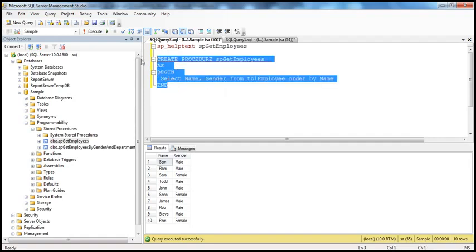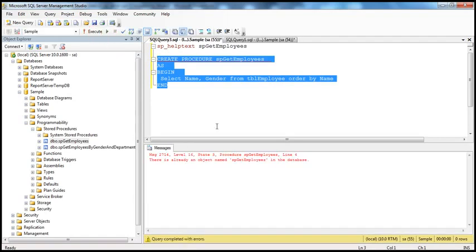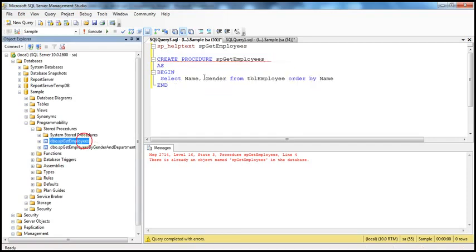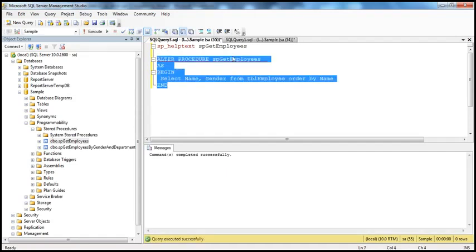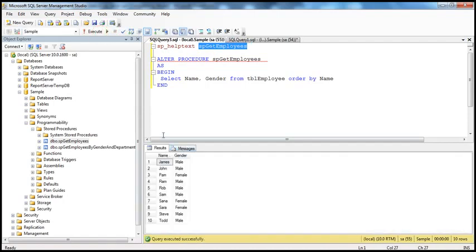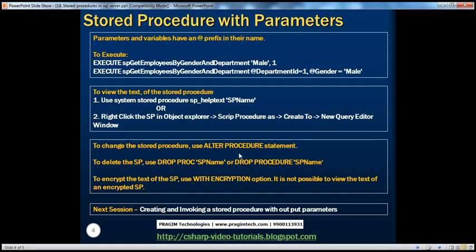Now if I execute this create procedure once again, look at this, we get an error stating that there is already an object named spGetEmployees. Why? We already have that, and we are trying to create it again with the same name, so obviously we get that error. Our intention here is to change the definition of that stored procedure, not to create another one. So if you want to change the definition of the stored procedure, then you say alter procedure, and I press F5, the stored procedure gets changed. Now if we execute that, we should have the names sorted. So we use the alter procedure statement to change the definition of a stored procedure, and to delete the stored procedure we use drop procedure name.